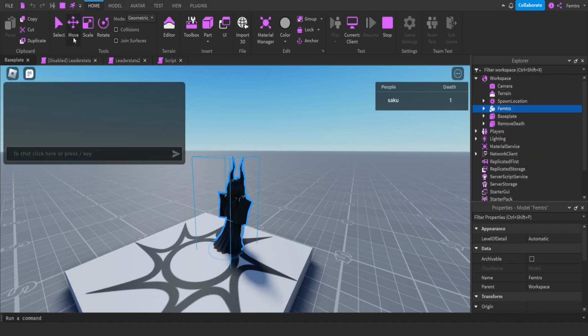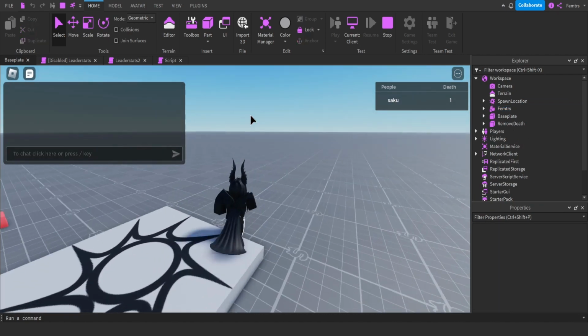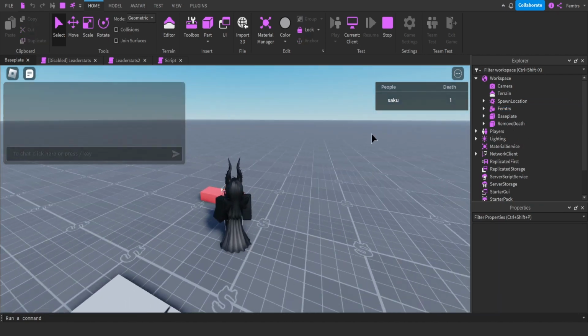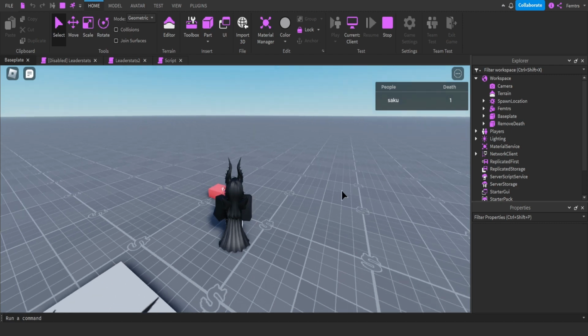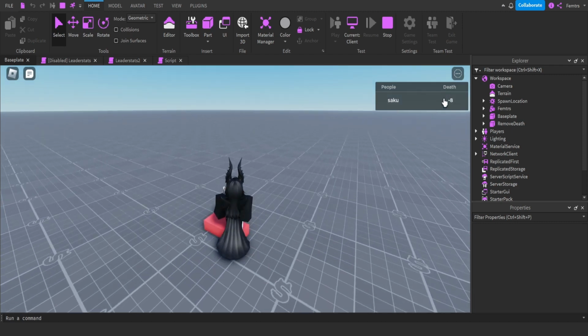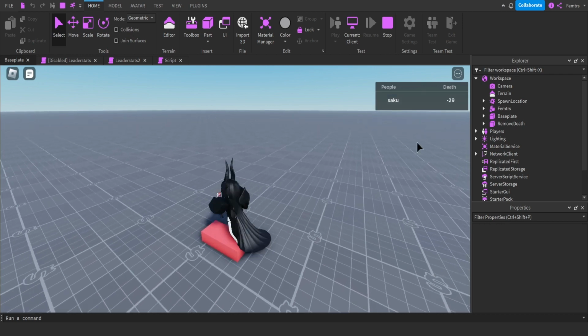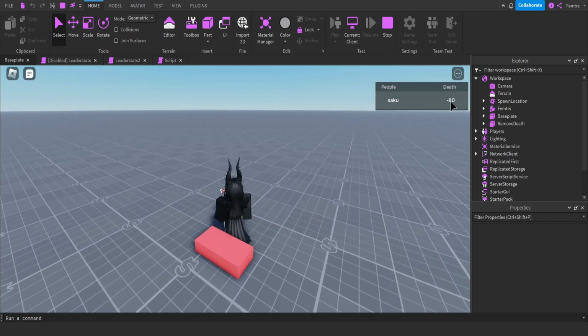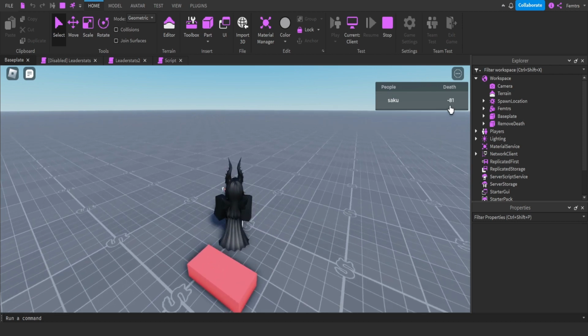So, with this in mind, let's walk to the part, and we can see that we have 1 death, and we walk on it, and it removes the death. However, you may see that now our death is in the negative, and if I keep touching this part, it'll keep going further down the negative route.